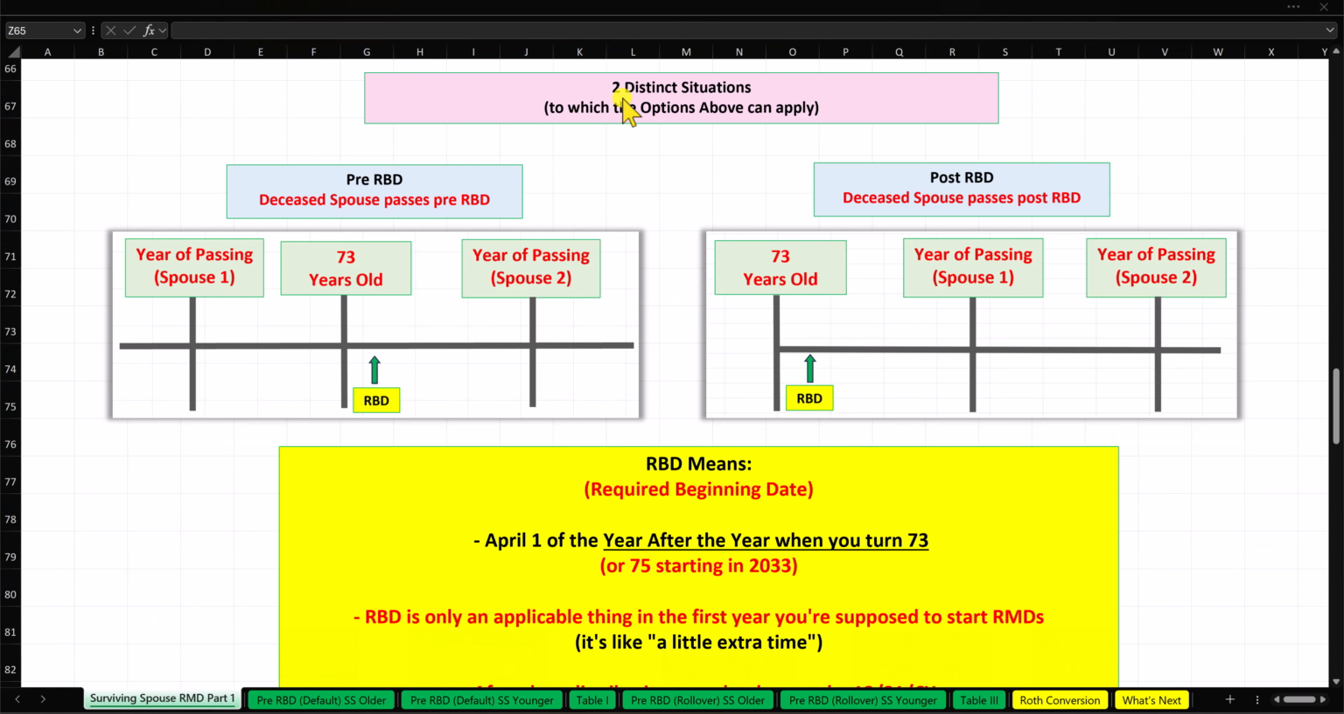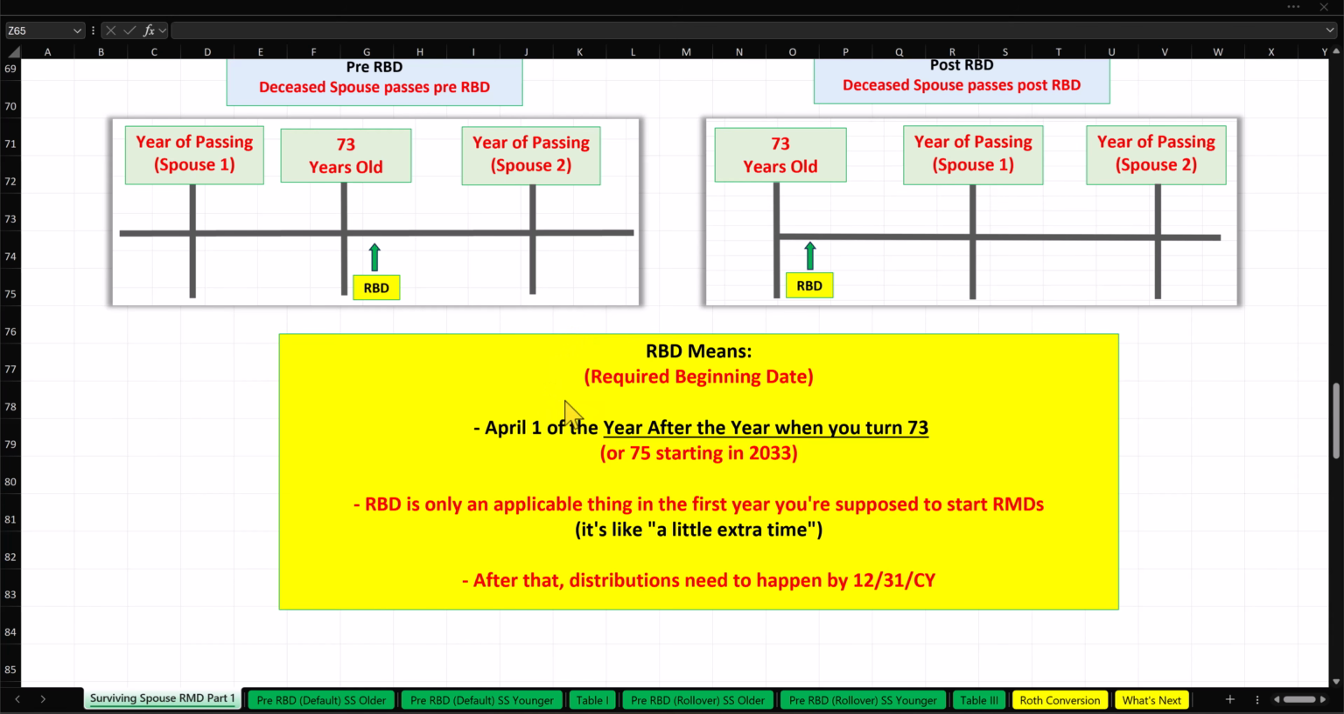Okay, now there are two distinct situations that we are going to look at to which the options above that we just went over can apply. The first one I'm going to refer to as pre-RBD, and that would mean that the deceased spouse passes before their required beginning date. And the second one I'm going to call post-RBD, and that would mean that the deceased spouse passes after their required beginning date. So let's review that real quick.